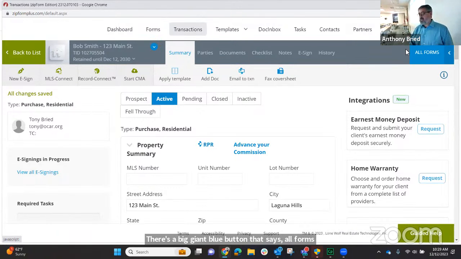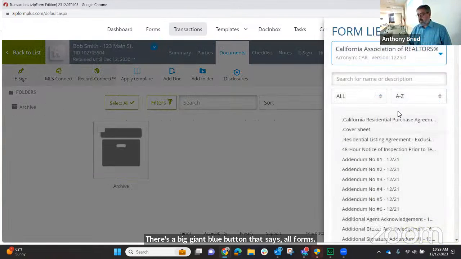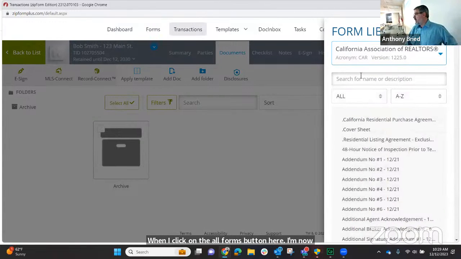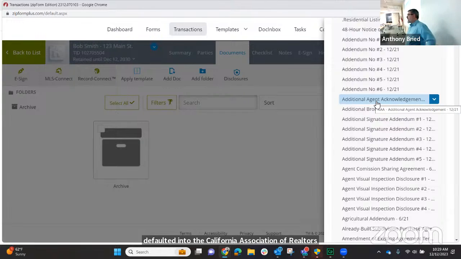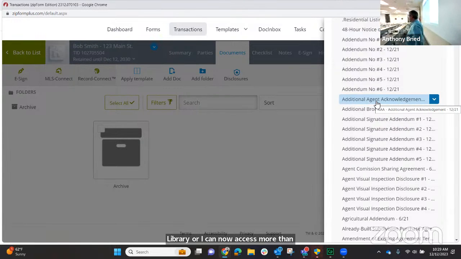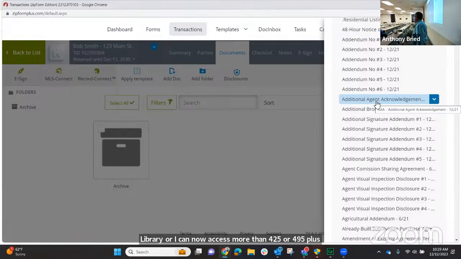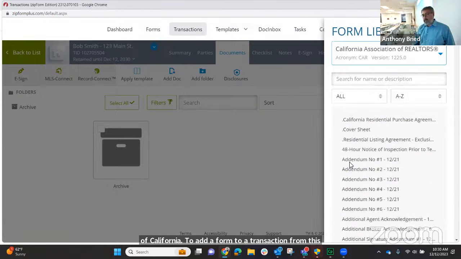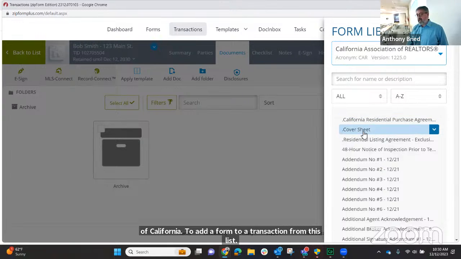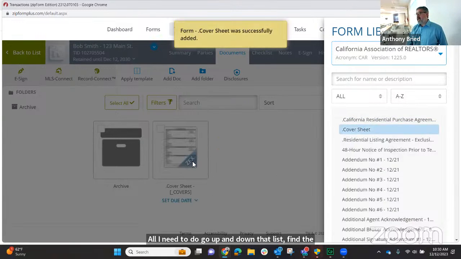When I click on the All Forms button here, I'm now defaulted into the California Association of Realtors library, where I can now access more than 425 or 495 plus CAR forms to buy, sell, lease properties in the state of California. To add a form to a transaction from this list, all I need to do is go up and down that list, find the form I need, click on it, and now it adds it over here to the left-hand side.